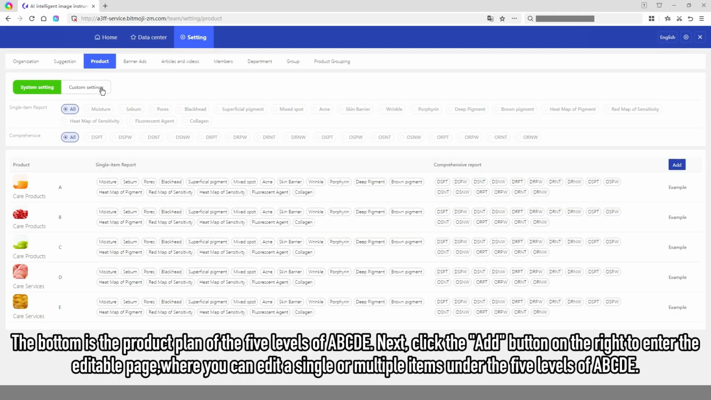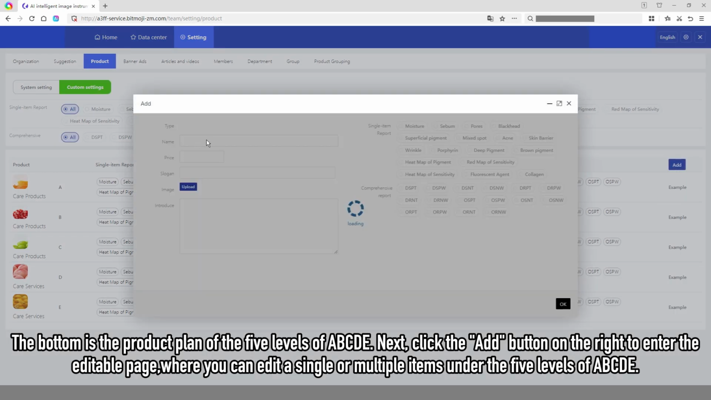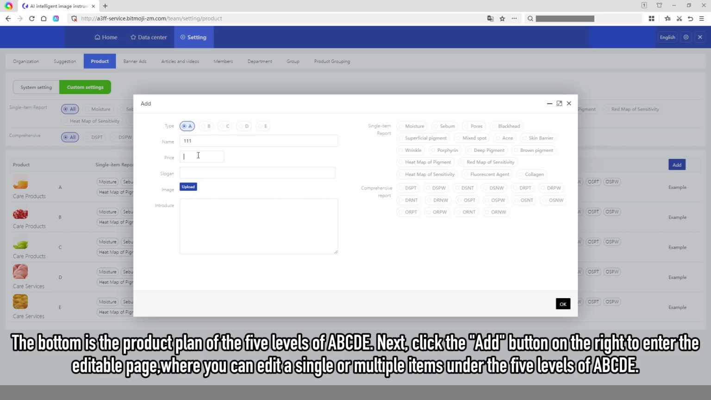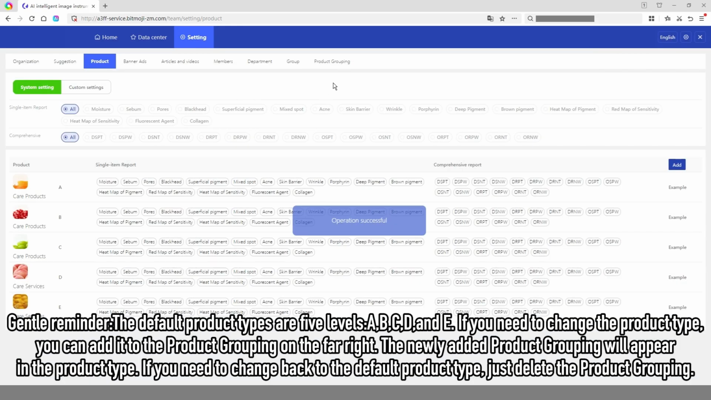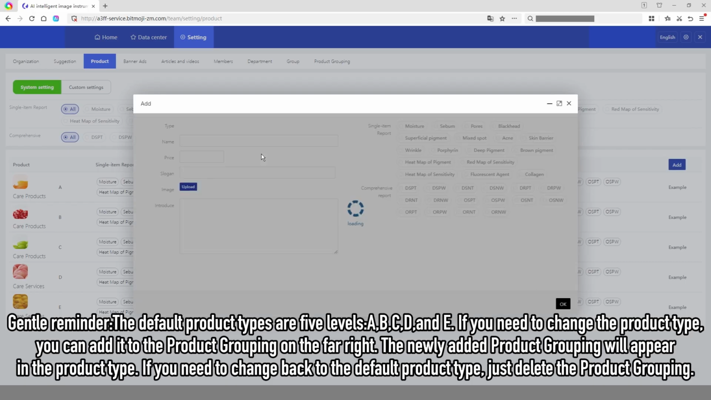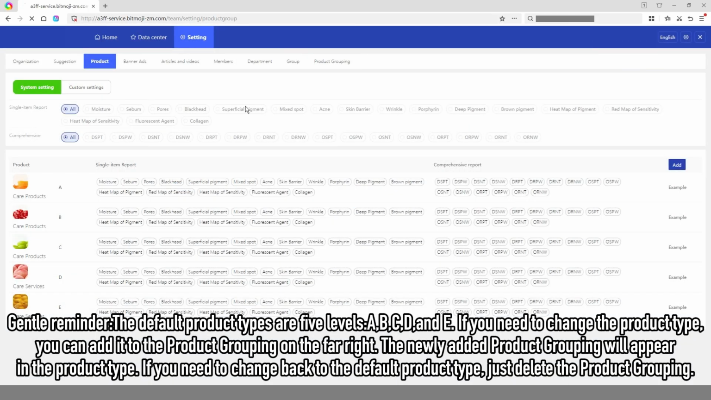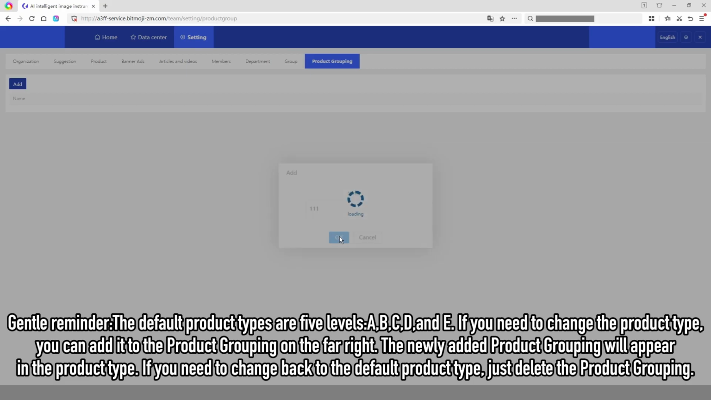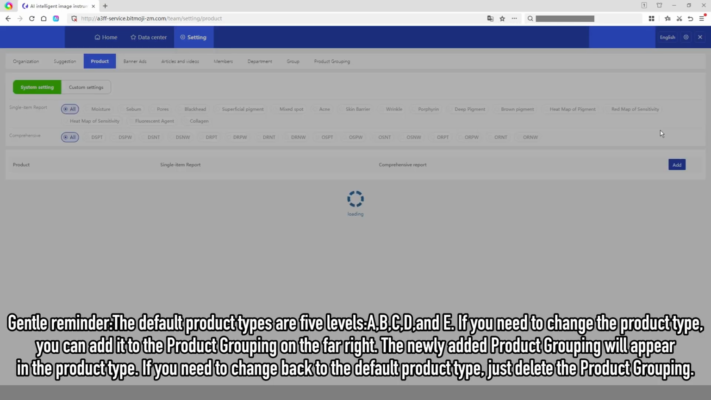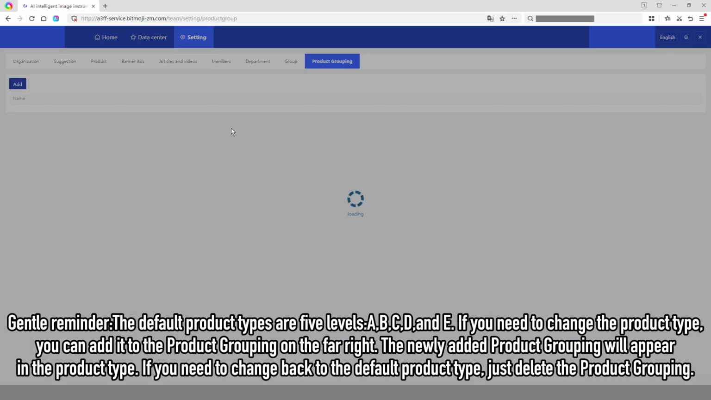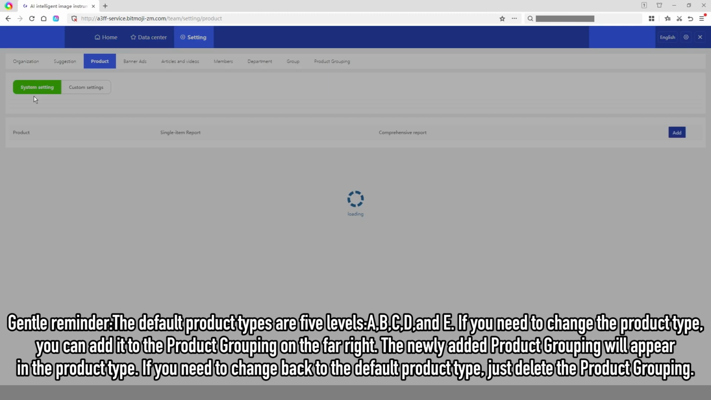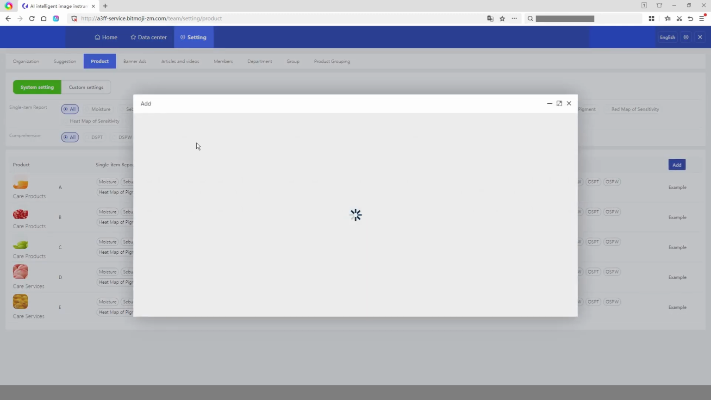The bottom is the product plan of the 5 levels of A, B, C, D, E. Next, click the Add button on the right to enter the editable page, where you can edit a single item or multiple items under the 5 levels of A, B, C, D, E. Gentle reminder, the default product types are 5 levels: A, B, C, D, and E. If you need to change the product type, you can add it to the product grouping on the far right. The newly added product grouping will appear in the product type. If you need to change back to the default product type, just delete the product grouping.